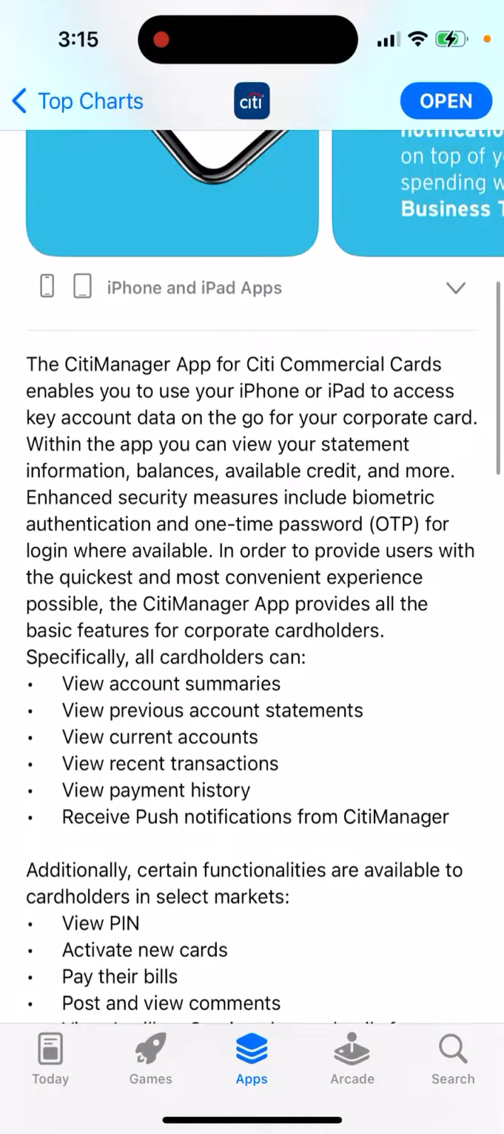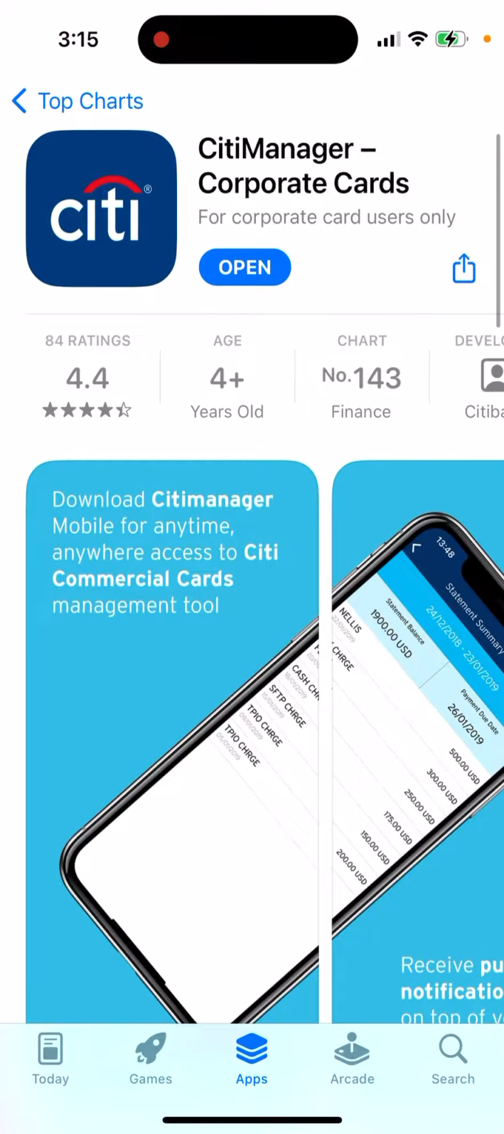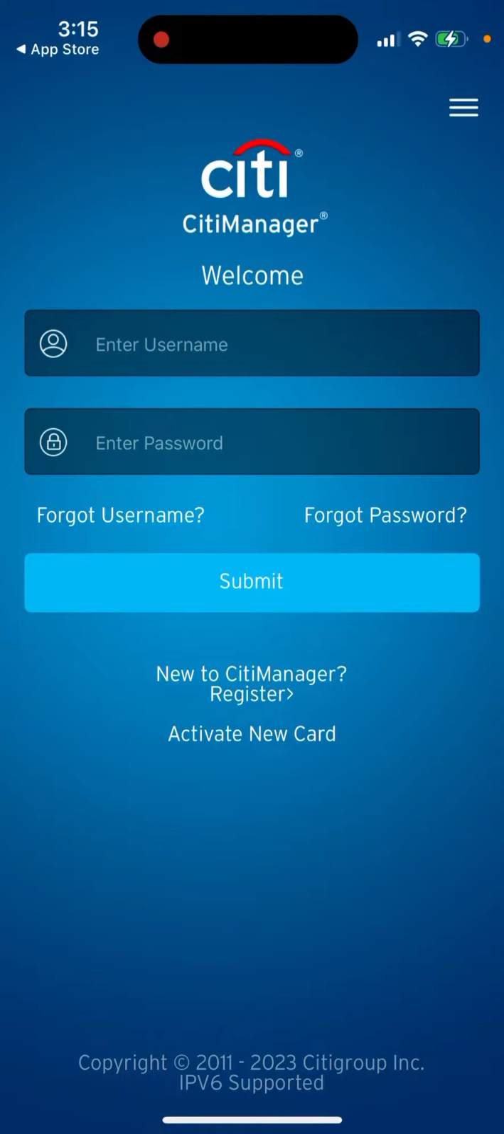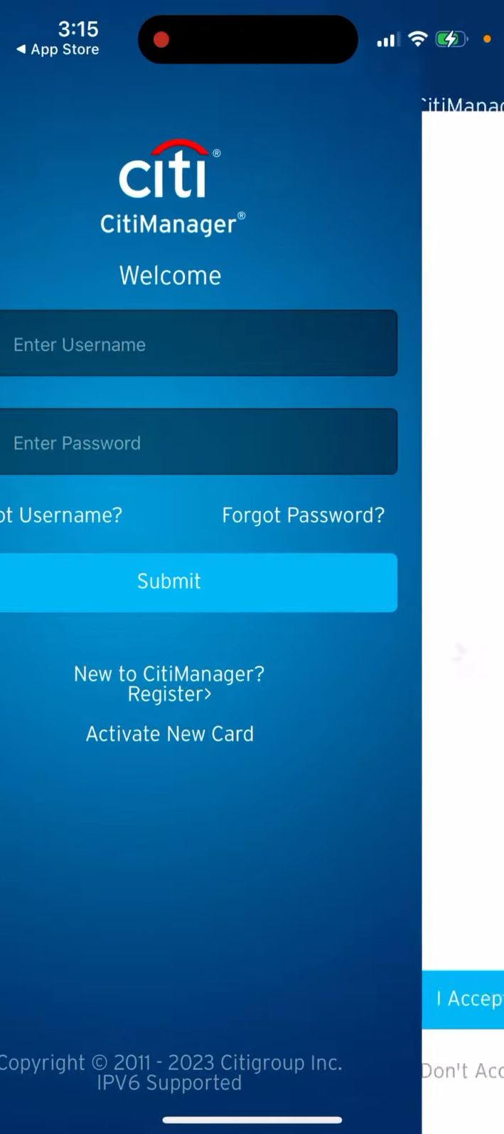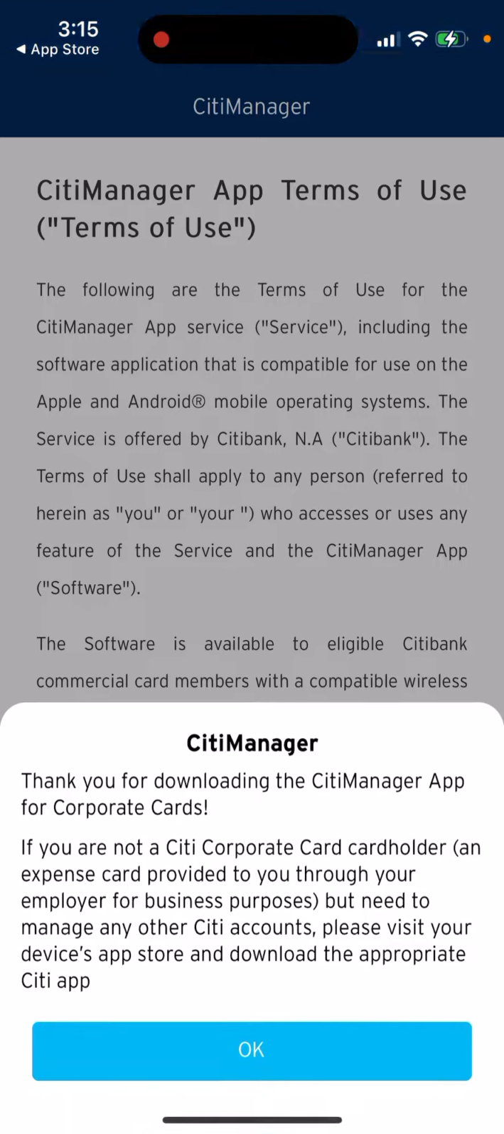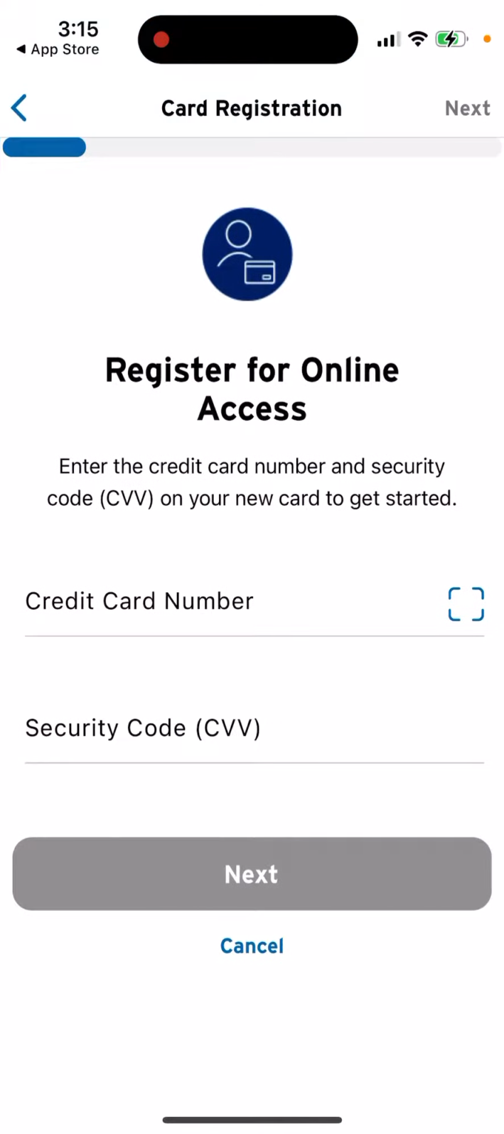You can view all account summaries, view previous account statements, view current accounts, view recent transactions, view payment history, all of the things. So just tap to open the app, and then yeah, usually you just need to already log in to this app, so you need to have an account already.